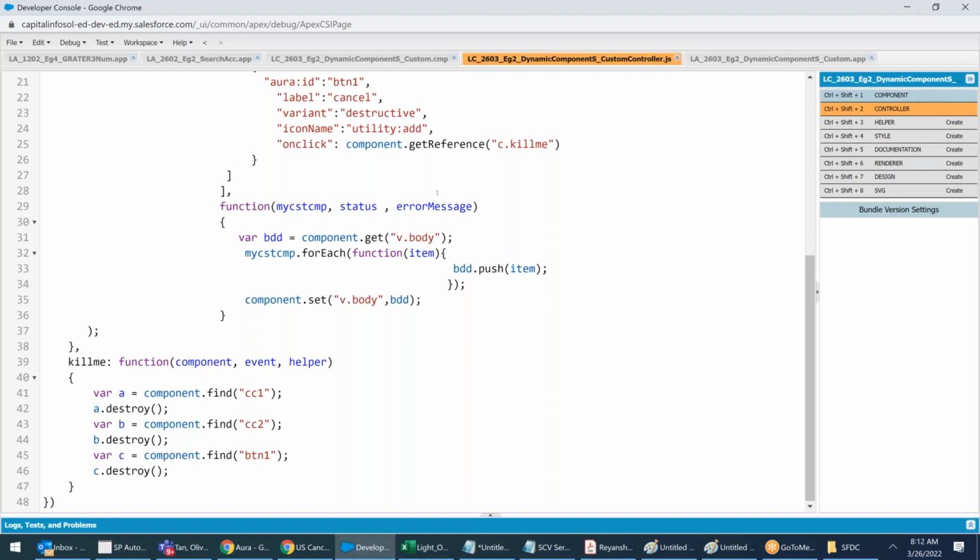Everybody clear how to create a dynamic component and how to go ahead and kill a dynamic component? Now I've shown you with a custom one also. Everybody good with it? Shall I proceed to the next advanced concept called action override? Everybody got the use?